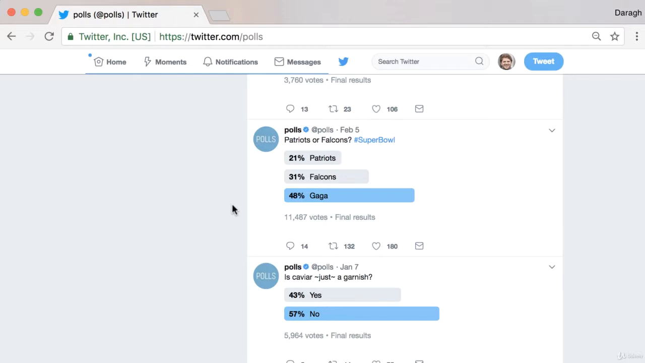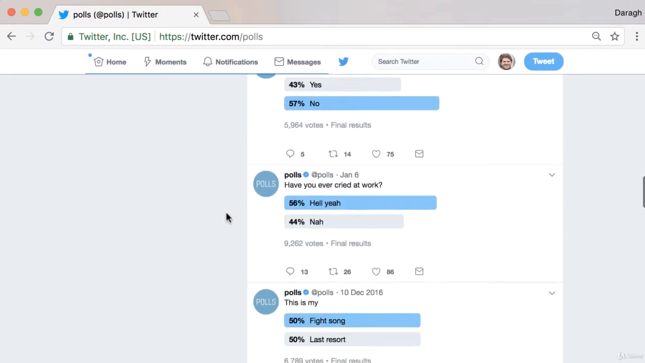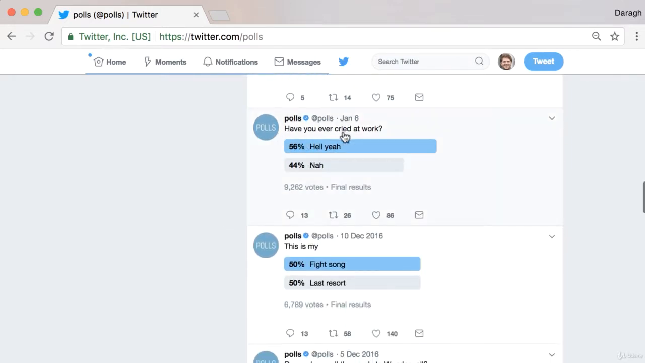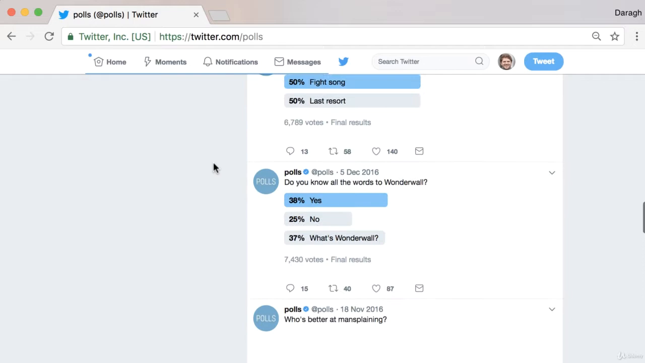Now, I think what you'll see is the consistency between all of these is it's a simple question, maybe only a couple of words, and then there's maybe 1 or 2 options maximum. So if you want to get a lot of engagement, keep it a simple question, 1 or 2 answers, and I think that's going to make it very easy for people to respond. They don't have to think a huge amount about it. They can just click. And you can make this fun, like hell yeah, nah.